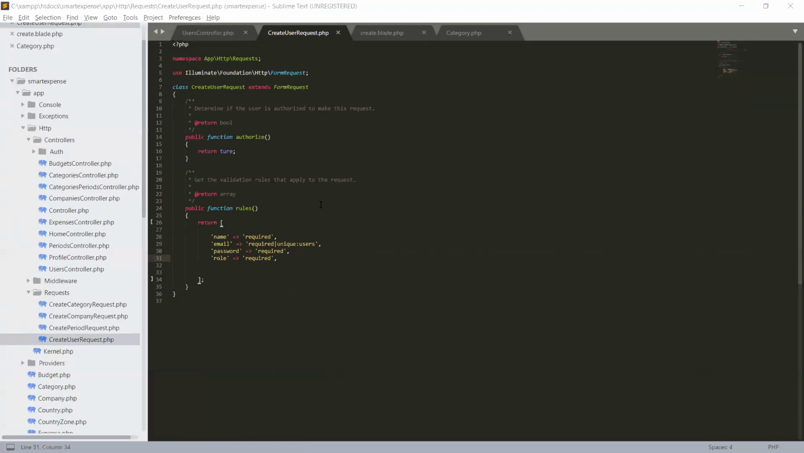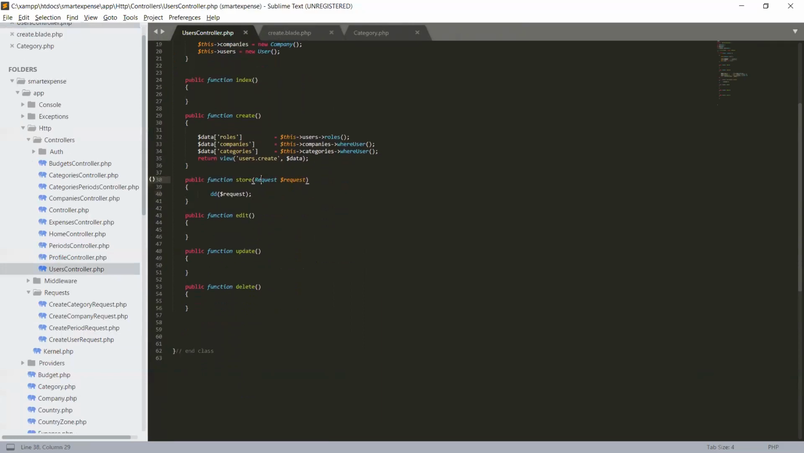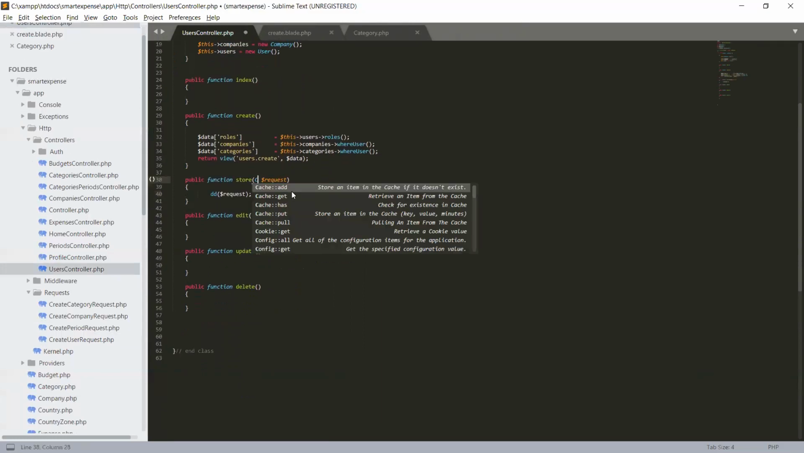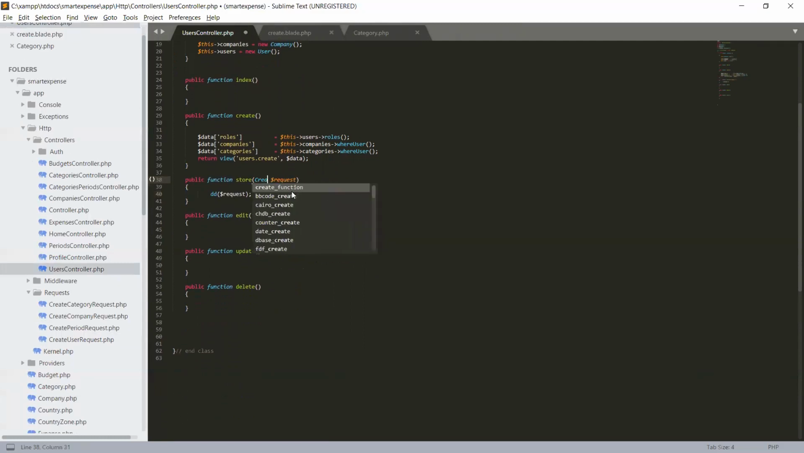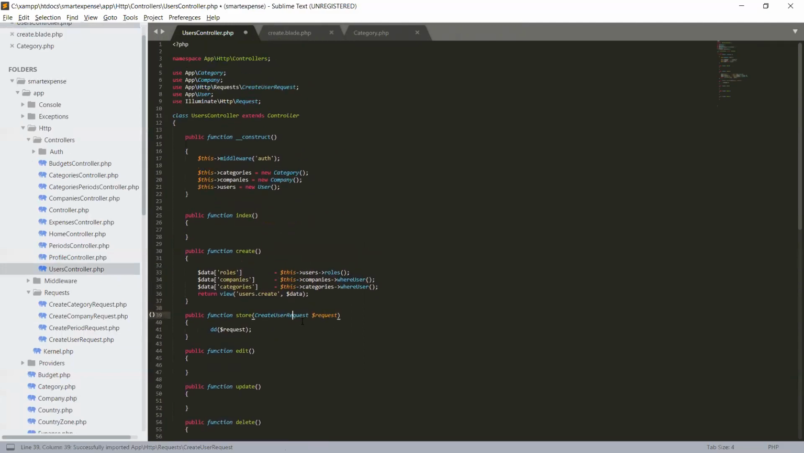Okay, close this request, Control W, and now we will pull that request and inject it into our store method. So CreateUserRequest, and the request, and we need to pull in our namespace. So F5, CreateUserRequest.